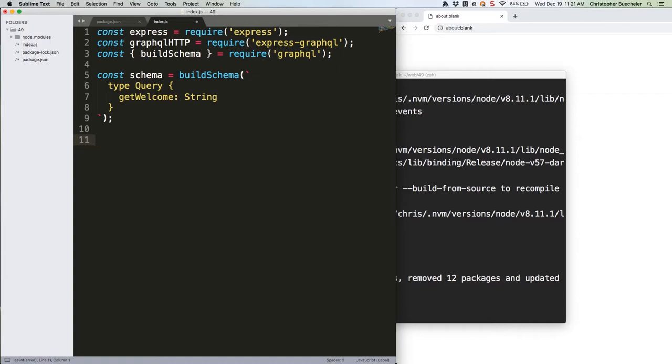So let's build it. We're going to add it to a variable called root, which will eventually contain all of our resolvers, each of which functions sort of like an endpoint in a traditional REST API. Here's the code. As you can see, the getWelcome resolver returns a string, which is what our schema is expecting.